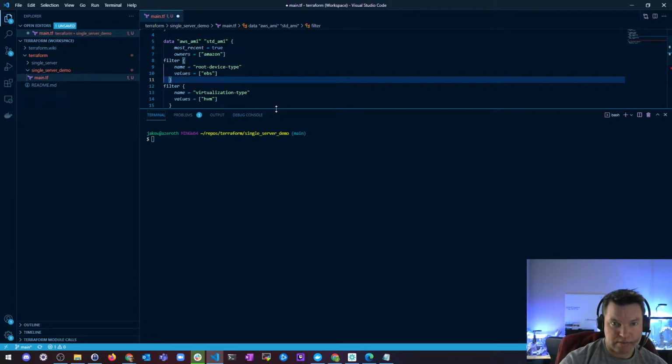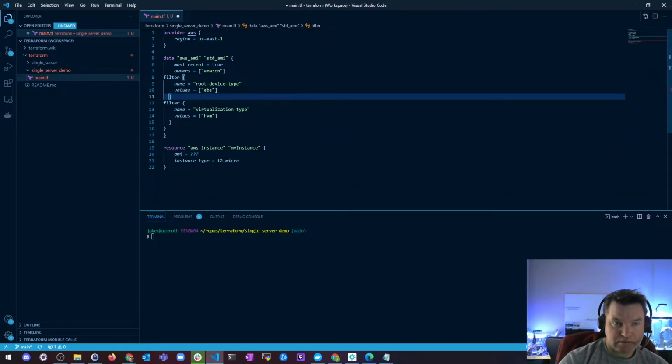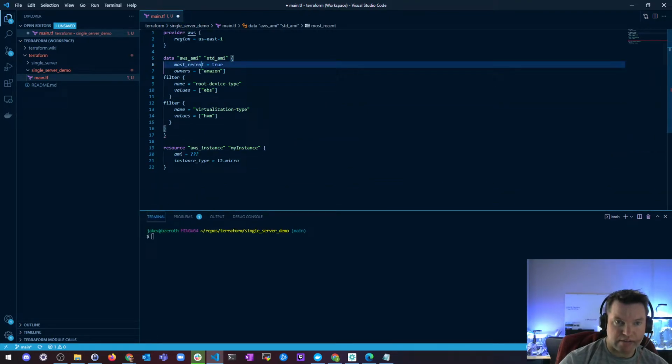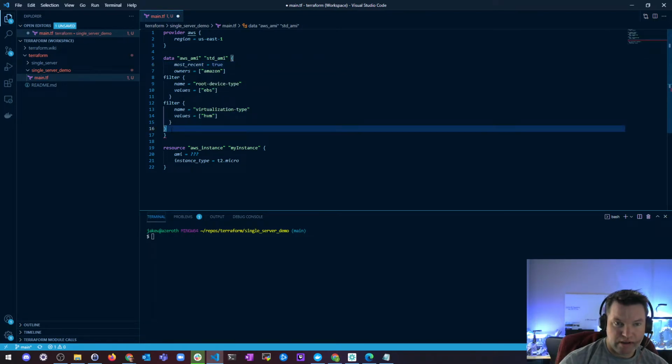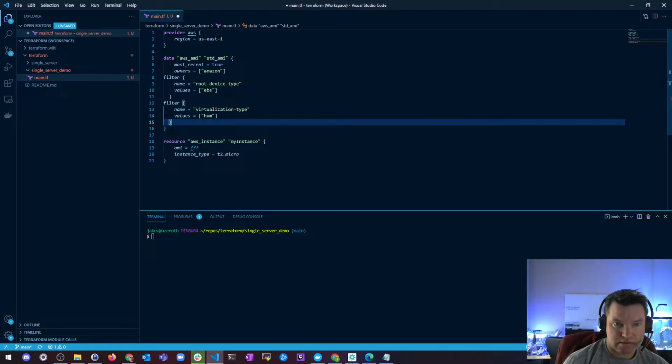All right, so just so you can see what this looks like, let me pull this down. All right, so we have a provider, and then I'm saying, hey, go get this AMI. I'm going to name it standard AMI. Make sure it's the most recent one owned by Amazon, and it has to be a root device type EBS and virtualization type HVM, and then that should be it. So does this have too many? Open, close, open, open, close, open, close, close. Okay, cool. All right, so that would be what this should look like.